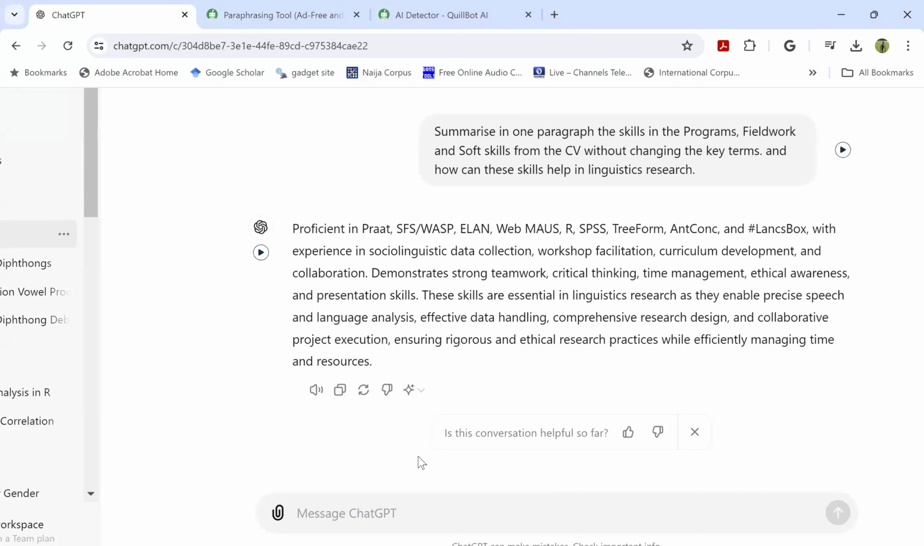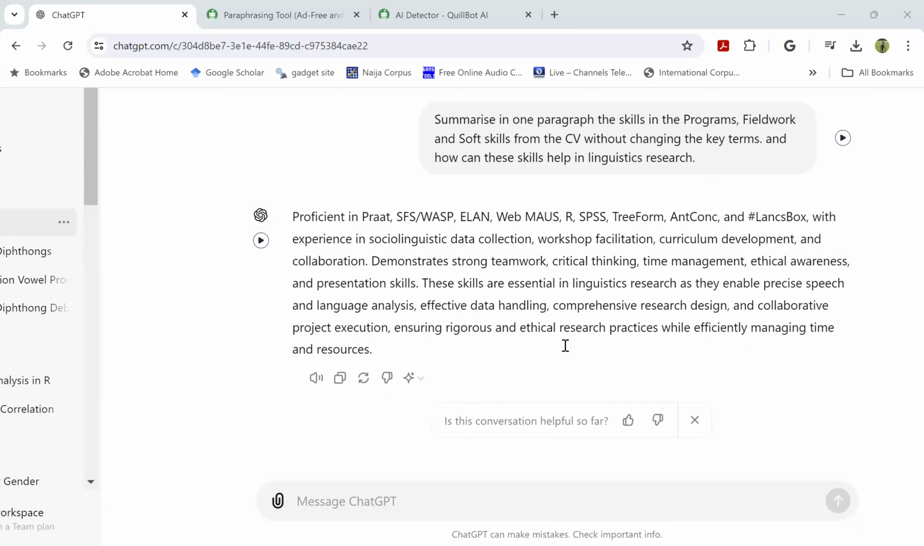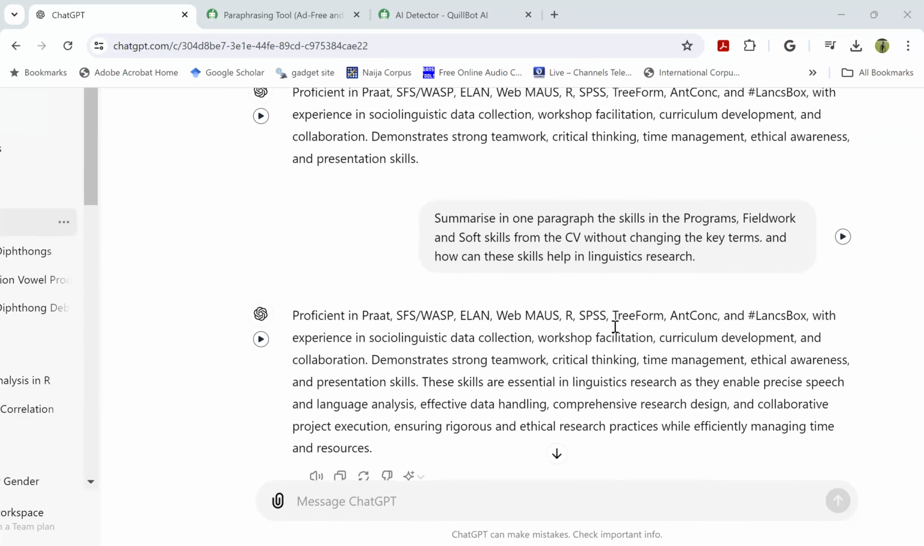Let me reshare my screen. Let me reshare again. Can you see my ChatGPT environment now? Yes, sir. All right, thank you.